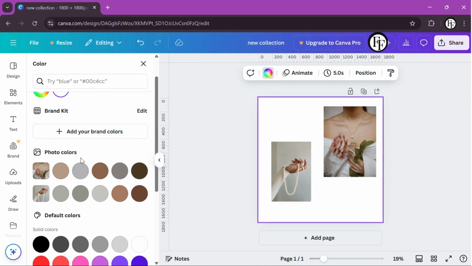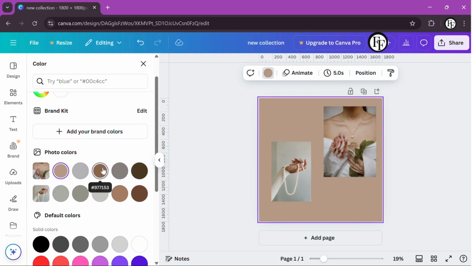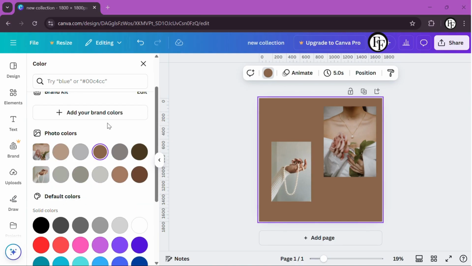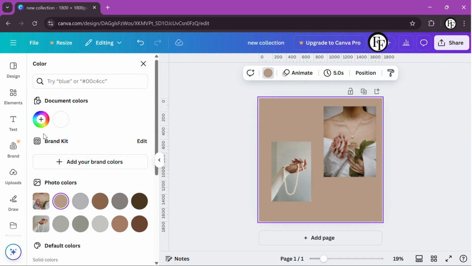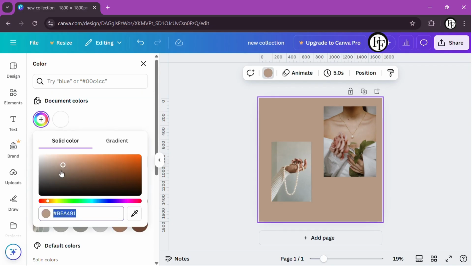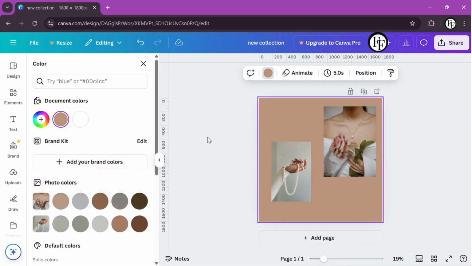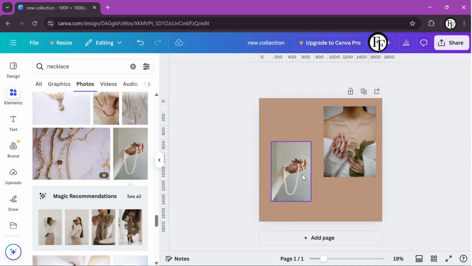Choose a background color from the image. Okay, I will choose this color.